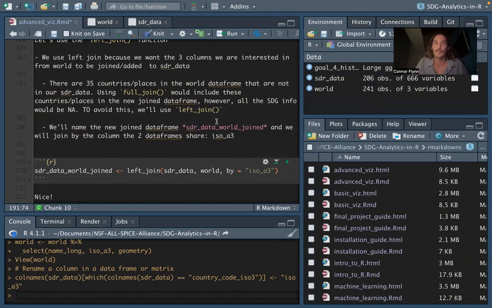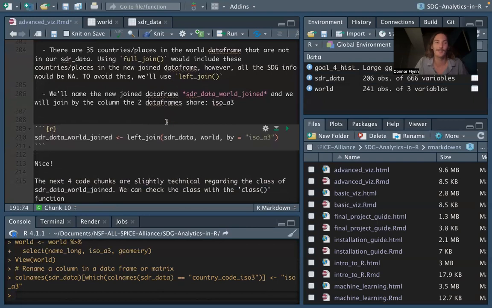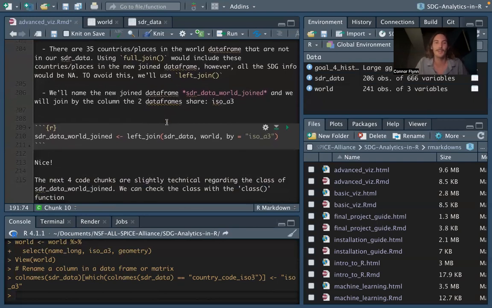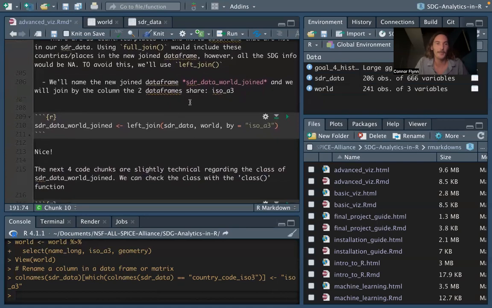If we use the full join, we just get all the data together. So we'd have lots of NAs for the countries that are in world, but we don't have any SDR data for them. So we're going to use a left join. And if you need more explanation on that, there's tons of resources to look at different types of joins and why you might want to perform one or the other. But we'll go ahead and make this new data frame called SDR data world underscore joined.